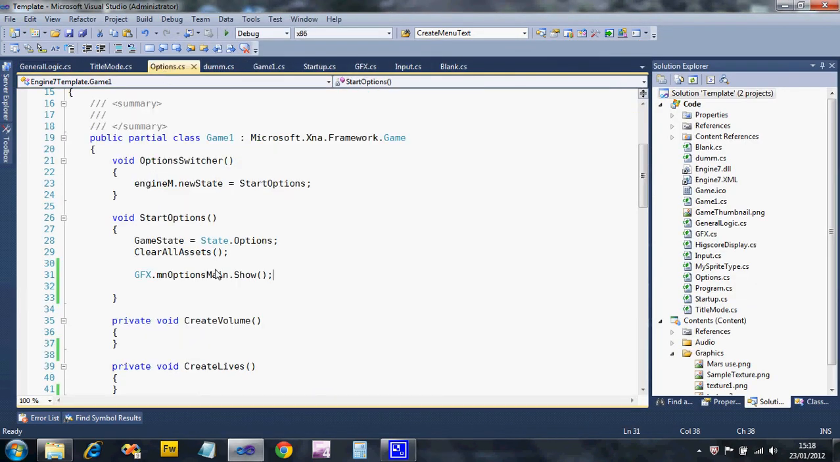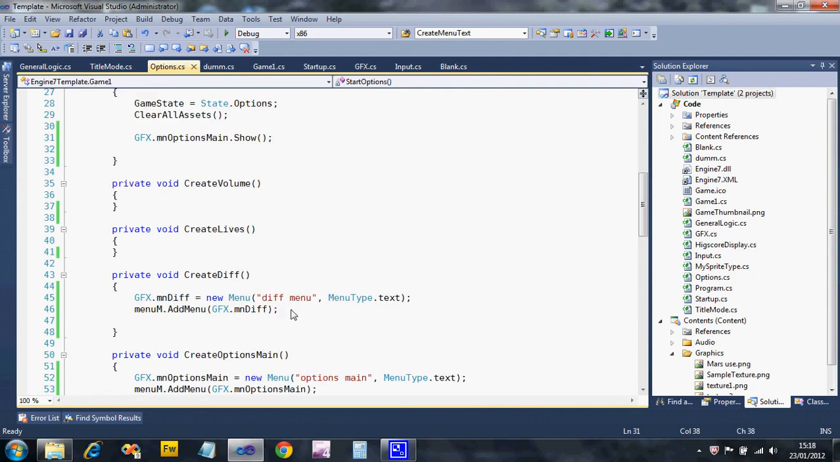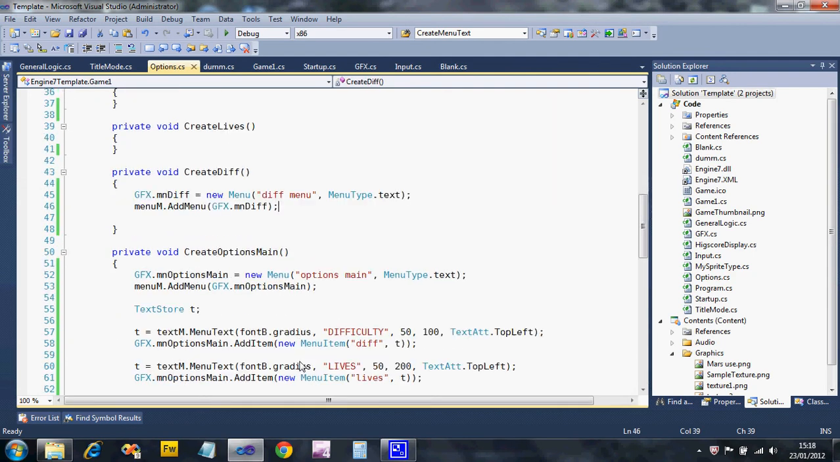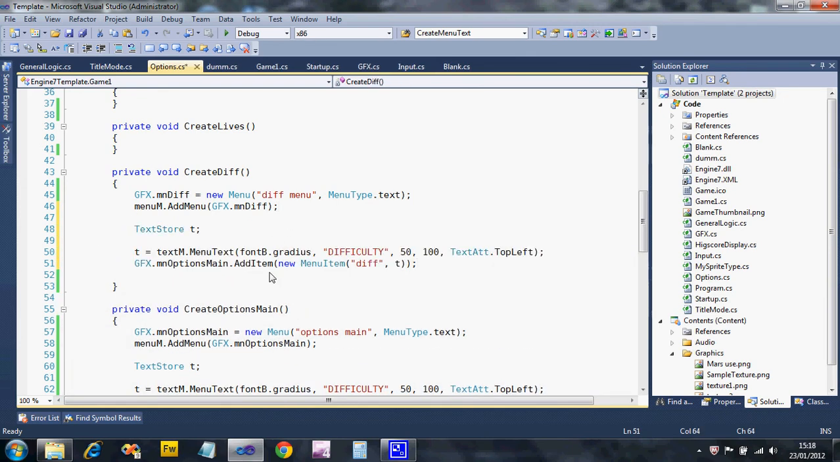So back to options, creating the difficulty one in exactly the same way. I'm going to copy and paste just one block of this code. When you copy and paste, make sure you change the things that you're adding stuff to. So I've changed that back. My difficulty menu is going to be easy for the first one, and I'm going to put that at 450, 100. And that first option is going to be easy.